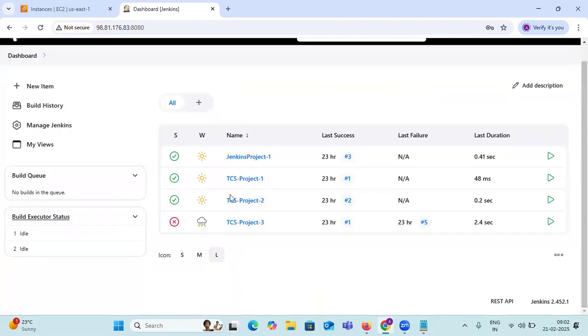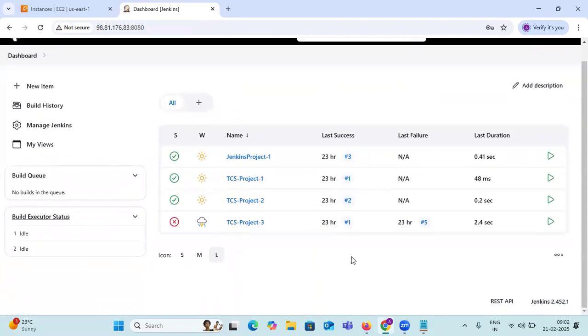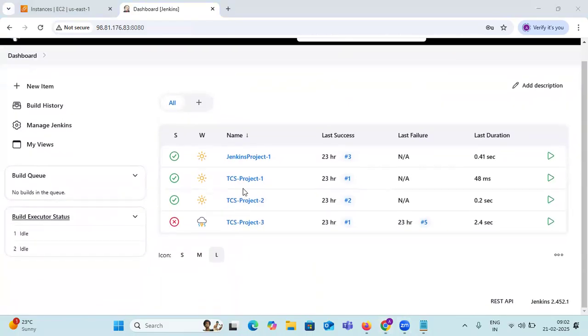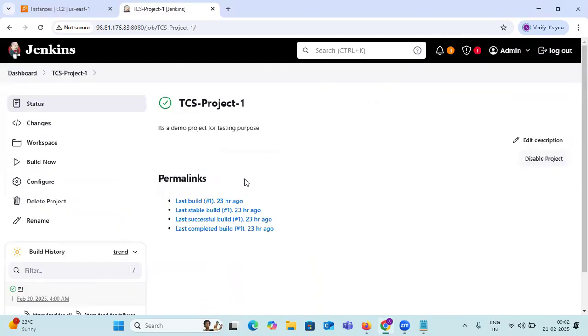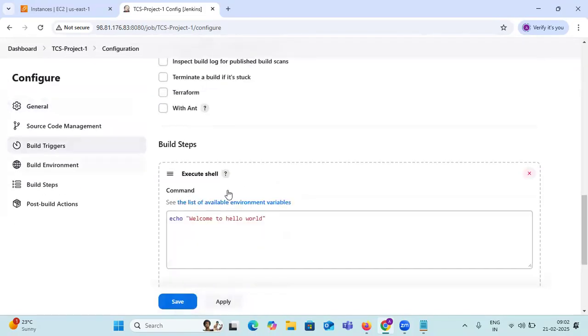Yesterday we created some sample projects using two methods: freestyle projects and pipeline projects. We tested the sample code. Now you can see these are the projects we generated yesterday. This is one of the projects, so we go to config. This is the configuration we did inside the project.